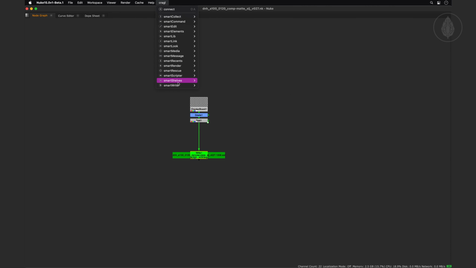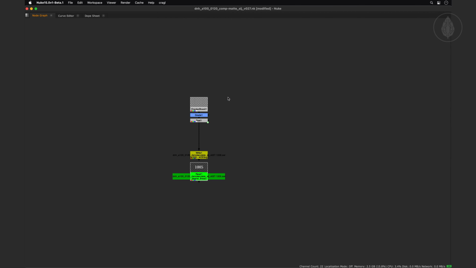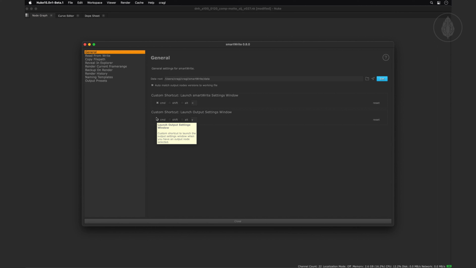Once a feature is enabled, there are several ways to trigger it. You can trigger it from the menu bar, or via the assigned custom shortcut, which gets enabled immediately. Or many features can also be triggered via the output settings window. Here you set the shortcut for this window, in our case, Command or Control and Y.